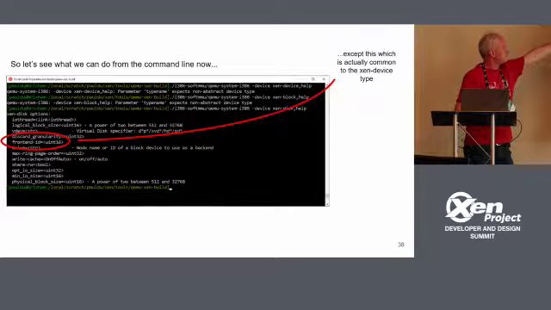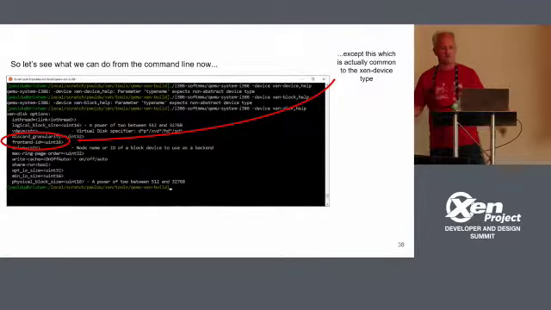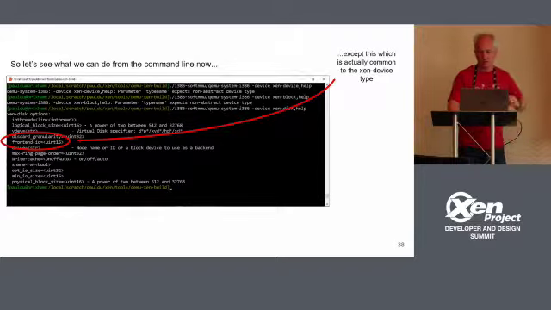This one, however, is inherited from the Xen device, so the parent type of Xen block, because it's the front-end ID, and any Xen backend needs to know where its front-end is. So that's a common parameter as an example of something that's inherited down that specialization.